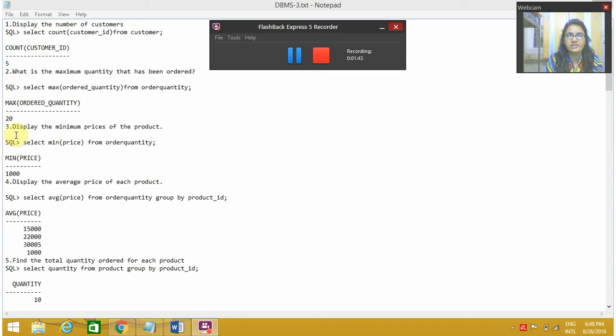Our third question is, display the minimum prices of the product. We have to display the minimum price of the product in the product table, and the minimum price will be taken from order quantity. Now the query used is select minimum price, as we are seeing the prices of the product from order quantity. Now the minimum price over here is 100, so it will be displayed.